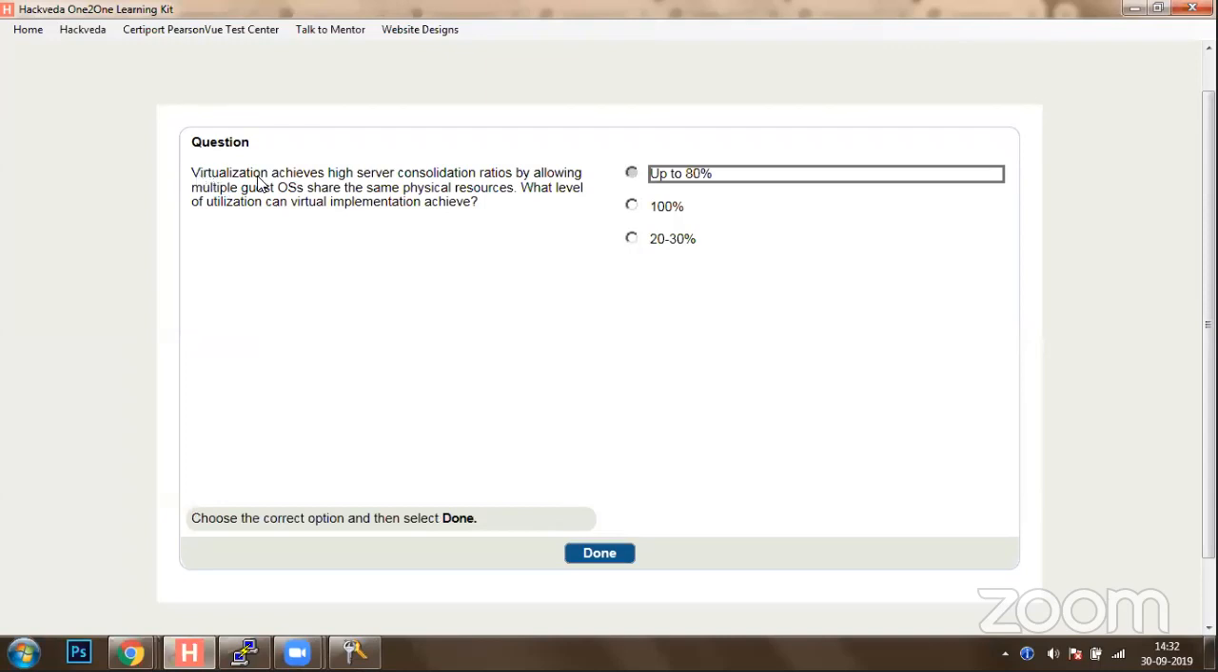The final question says, virtualization achieves higher consolidation ratios by allowing multiple guest operating systems to share the same physical resources. What level of utilization can virtual implementation achieve? So when you use physical hardware, it uses 20 to 30%. Always it cannot be 100% because it's not mandatory that all the servers will be full with applications and all the resources will be acquired. Otherwise, it will hang. So both of these options are incorrect. The correct response is up to 80%.